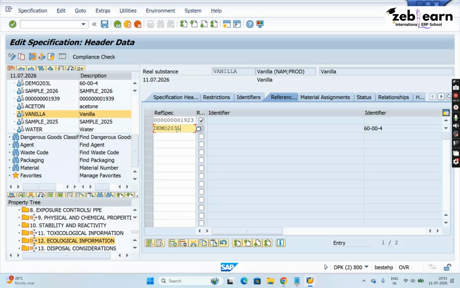Yeah, now imagine, coming back to your question, what will happen if there is some data already present in 1923? See, we have copied, let me show you, we have copied physical chemical properties, right? We have copied this data from demo 203. So what will happen if the 1923 specification is also having this data? Will it copy? Will it duplicate or not? Let's check that. So for that I will delete this for 1 minute. Let me just remove this.